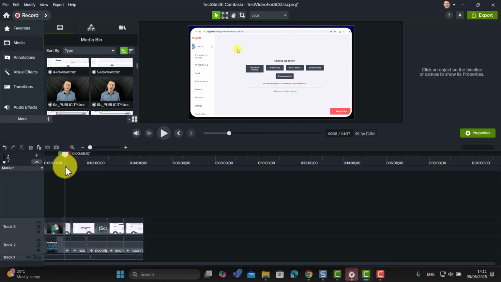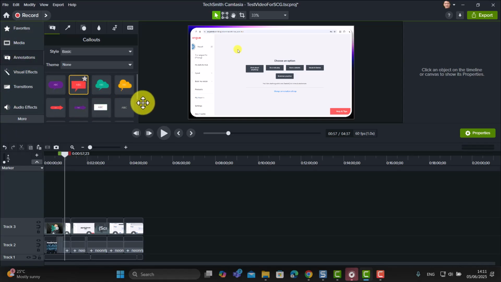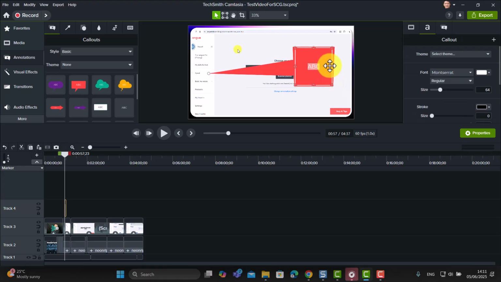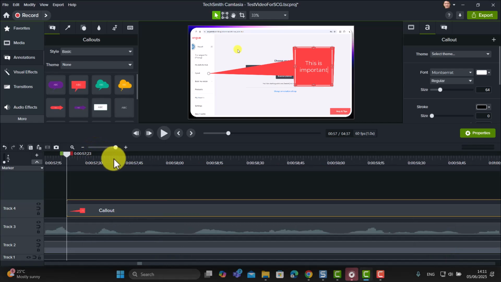Now let's start with one of the most common things that I do, and that is I point at certain things. To do that, over here on the left hand side, come to annotations. The one I really like is this one. I'll drag it onto the screen, and I'll normally point that at something that I want to highlight. Now the nice thing is that I can click in here and add some text. So I might say this is important. Now let's zoom in a bit so we can see this a bit closer. And we can see that asset on the screen.